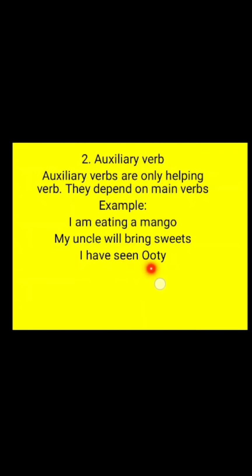I have seen Uti. Here seen is an action, so it is main verb. Here have acts as a helping verb, so it is auxiliary verb. Helping verbs are nothing but auxiliary verbs. So in all these three sentences, am is auxiliary verb, will is auxiliary verb, and in the third sentence have is auxiliary verb. So it needs the main verb to give a complete meaning.